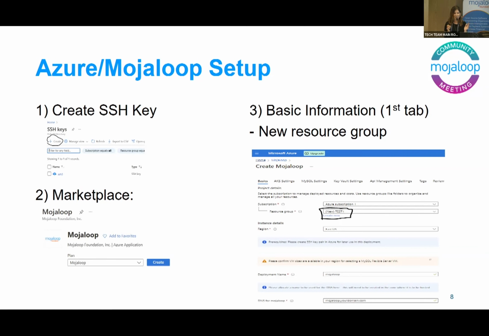Step 3. That's the basic information from the first tab. The things you want to enter in there are literally just entering a new resource group. So you're going to say new, whatever name you want. And then I think you're going to enter a name there as well. Again, Mojaloop test, but the rest of the things are default. So again, very simple steps we're talking about.